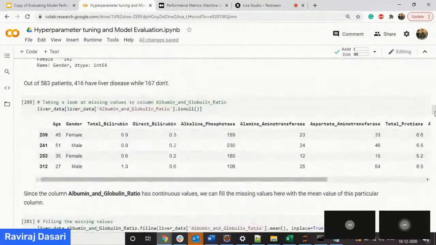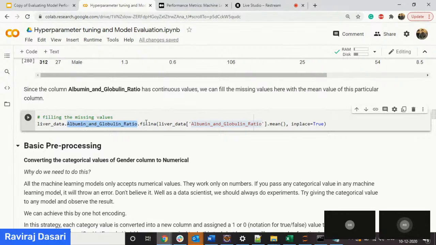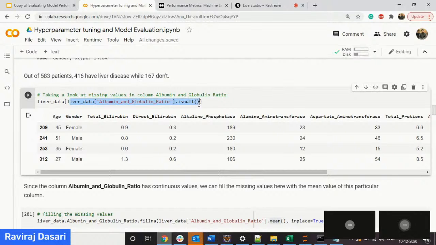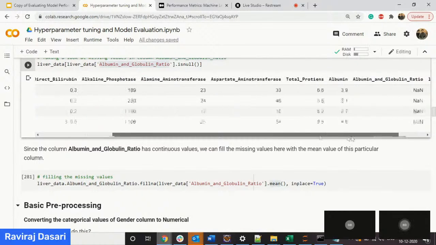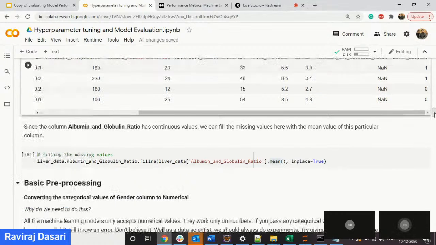So I have done that as well. Here, if you see, I've taken the same column and I have filled it with the mean. Mean is the average ratio of the entire column, and I'm taking that mean and filling. So I've checked here: if that albumin globulin ratio is null, we are selecting that, and this has missing values. So you need to impute these missing values.